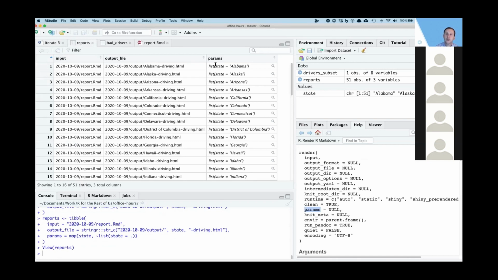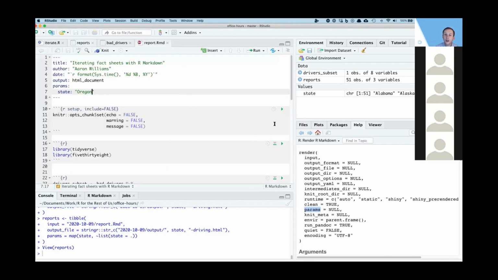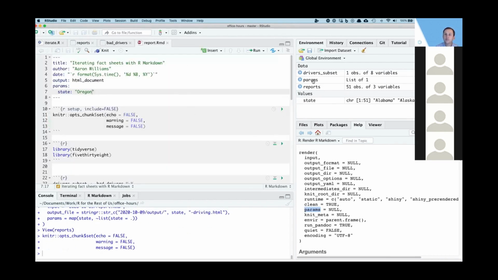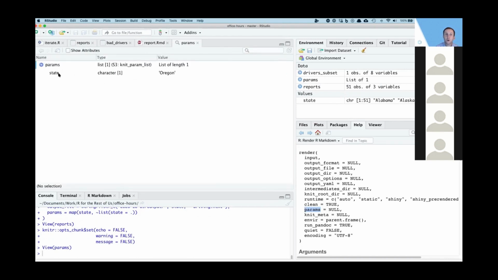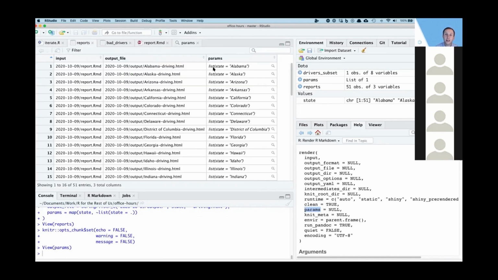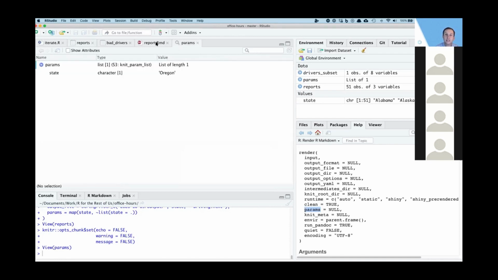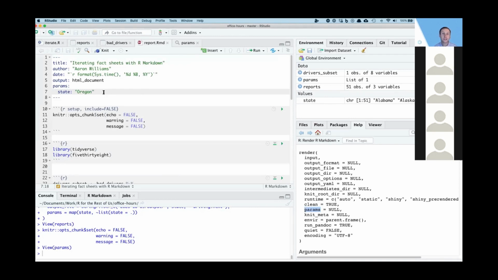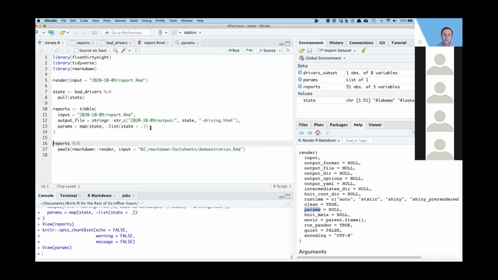and then I'll talk about it. So you can see what happens is we have the input and output file is the same, but then parameters, it says list state equals Alabama. Recall, if we go back here, for example, and I have params, this is a list where state equals Oregon in this case. So with this reports data frame, which has a list column, this is going to be what is passed to the parameters here. And so despite the fact that it says state Oregon, when I actually run it using code, it's going to take the parameters that I pass to it.